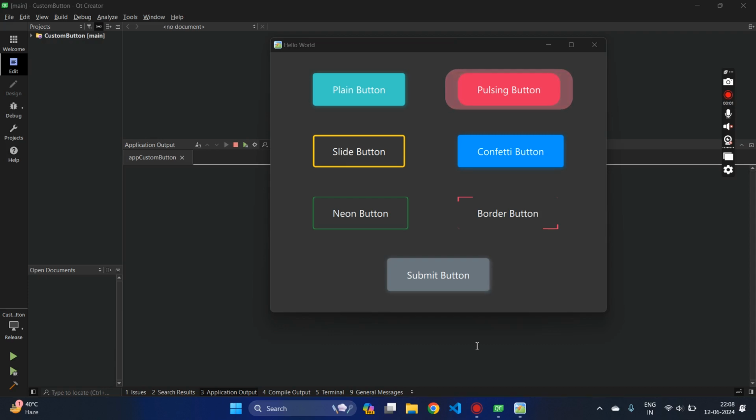In this video, I'll be showing you how to build custom animations in QML for buttons. These animations are almost similar to those in CSS, and in the upcoming videos, I'll show you how to make your own custom buttons with your custom animations.